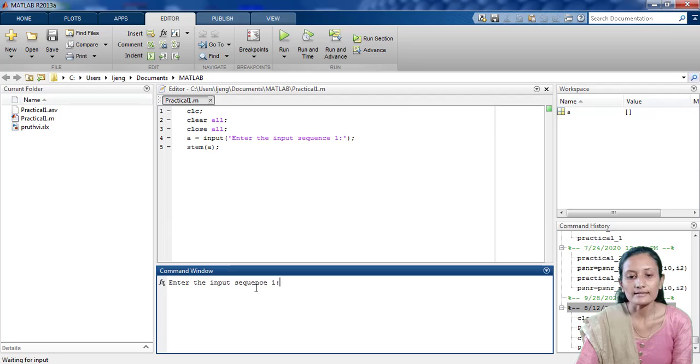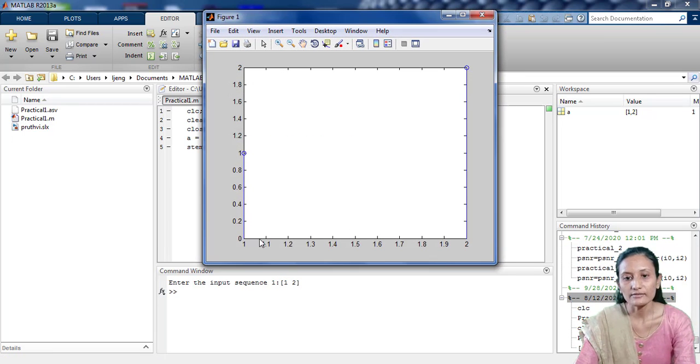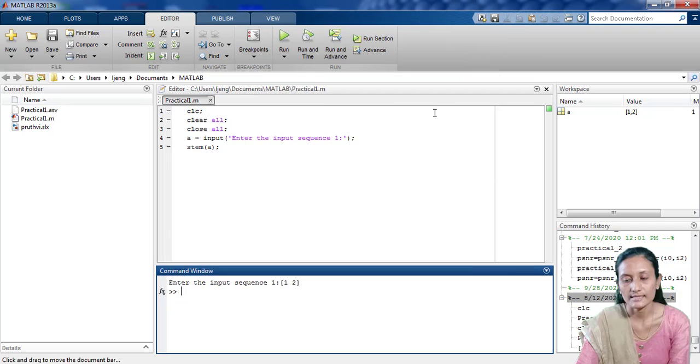So it will ask in the command window: enter the input sequence 1. So in this we will enter the input sequence in brackets. Suppose I am taking input sequence 1 as [1 2], then it will give you the output like this. The first input is 1 and the second input is 2, right? So this one is the graph of this input.